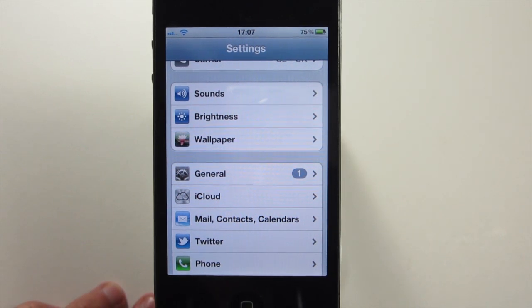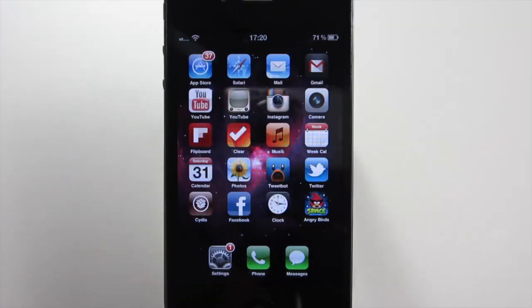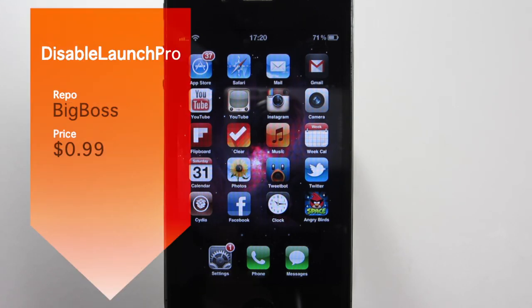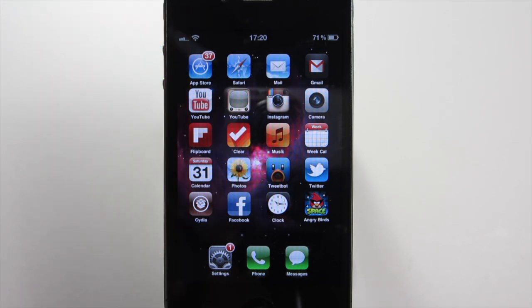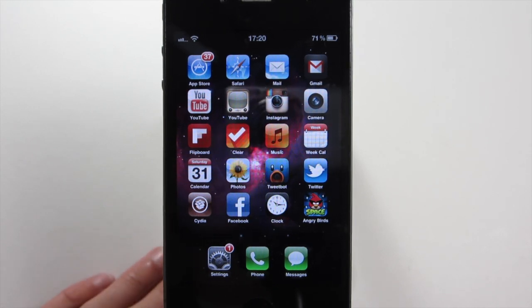Send Any is paid on Cydia and Receive Any is free. Okay, so the last tweak we're going to be looking at is called Disable Launch Pro. Basically this is an add-on to a previous tweak called Disable Launch, and what Disable Launch does is it just disables any apps from launching on your Springboard, and this is essentially what Disable Launch Pro does, but it adds some more functionality and some more settings to configure.